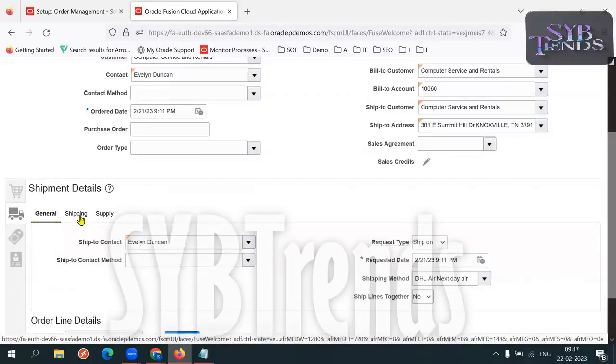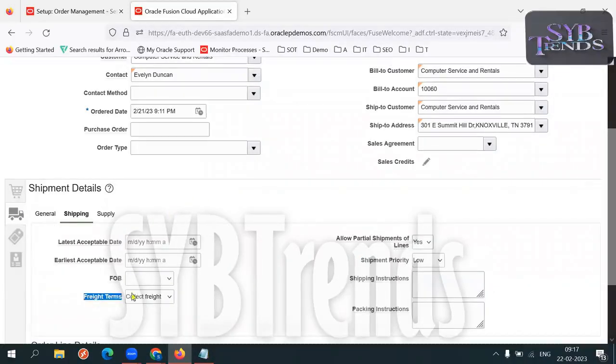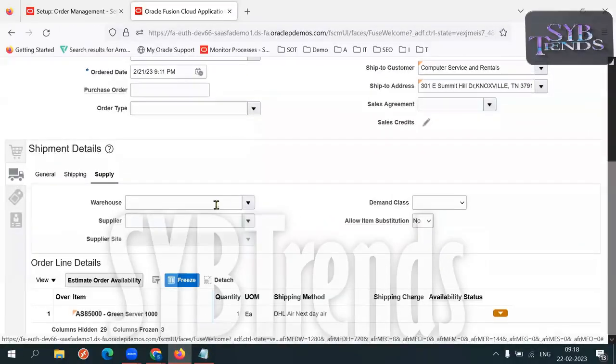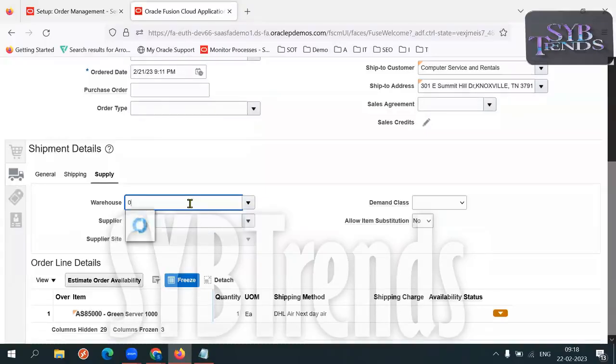Make sure we enter the freight terms. Freight terms is defaulted based on our defaulting rules, transformation rules. We just enter the warehouse and I'll submit the order.